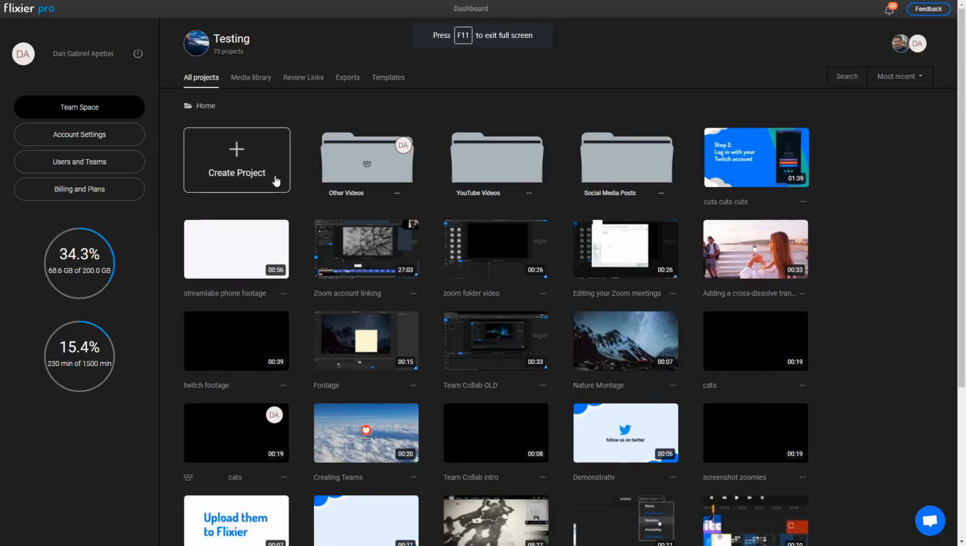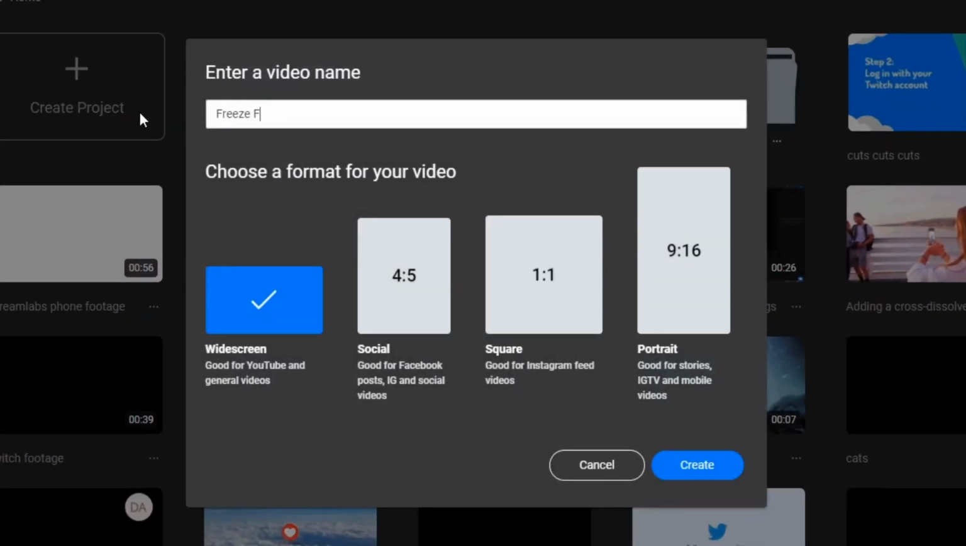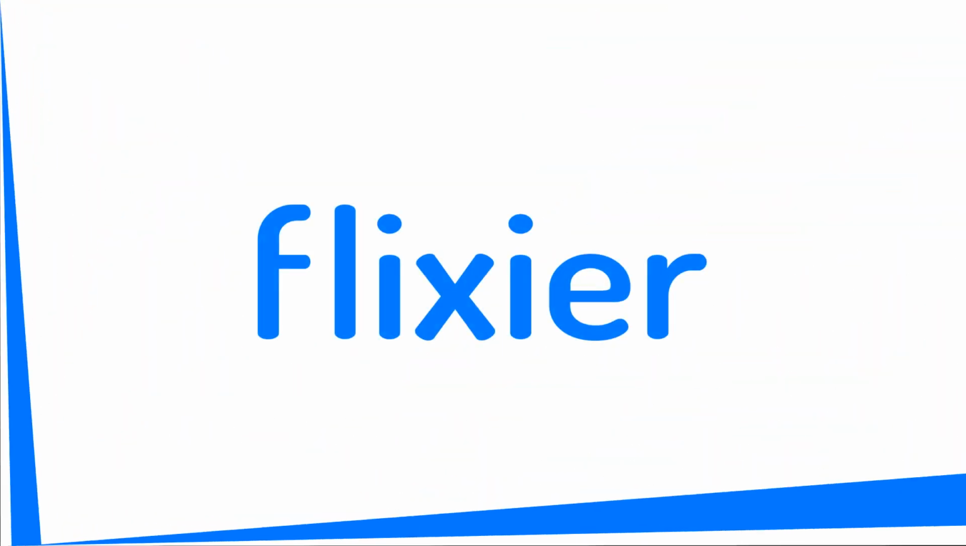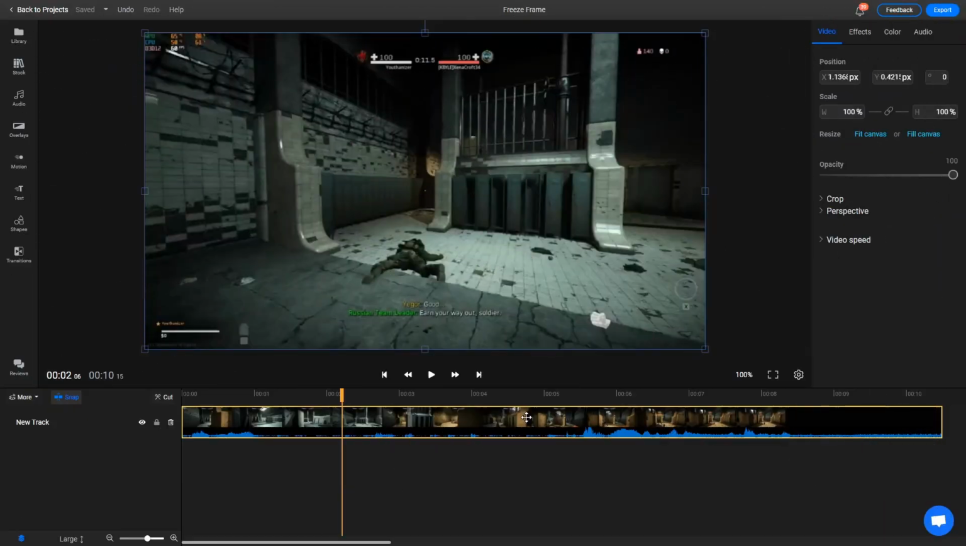Welcome! This video is going to teach you how to do a freeze frame effect in Flixier. Flixier makes adding freeze frames to your videos easier than ever.